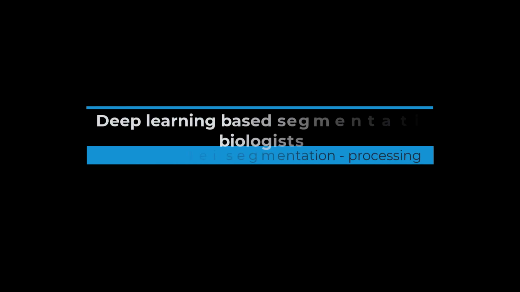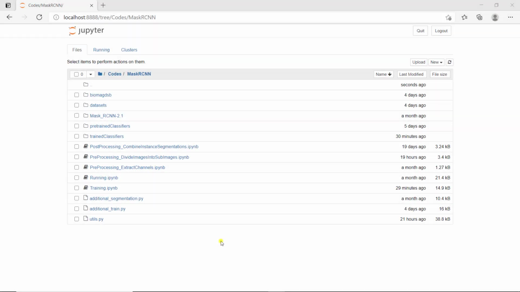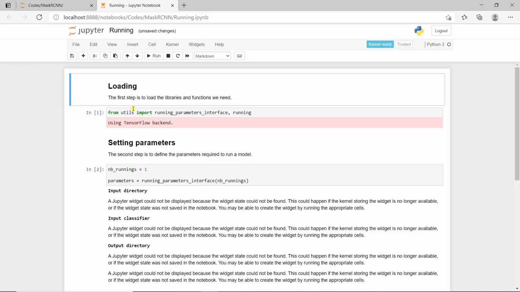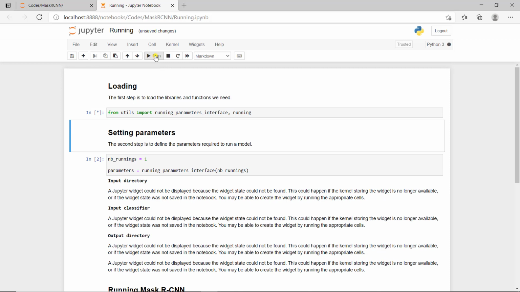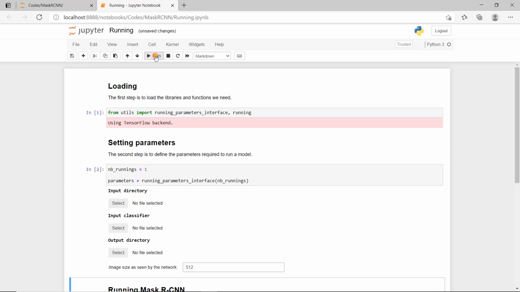In this video, I'm going to show you how you can process Mask R-CNN for nuclei segmentation. So we're going to use the model we trained in the previous video. And so we're going to open the running Jupyter notebook to actually process this model. So it's always the same thing. First, we load all the packages, the codes, and then we can define the parameters.